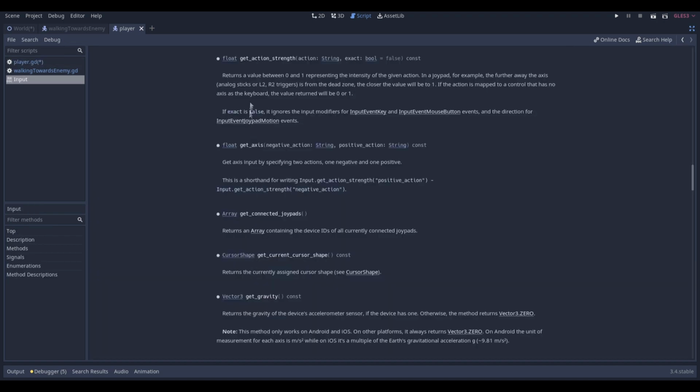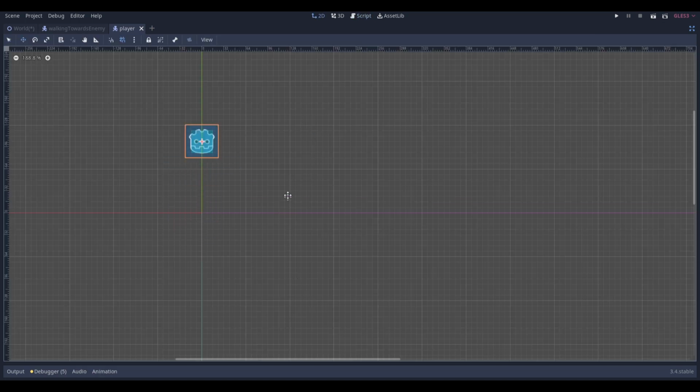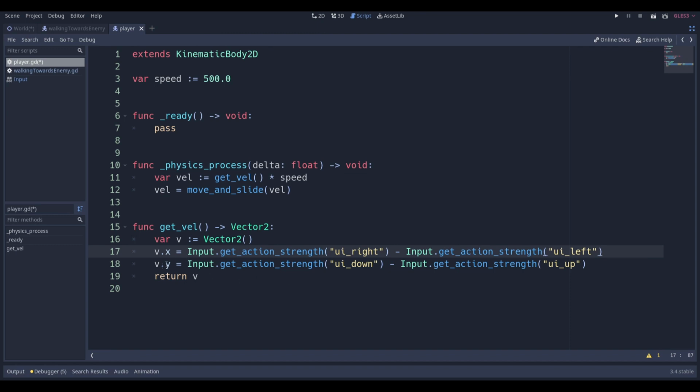Input.get_action_strength gets us a value between 0 and 1. If I'm clicking the right arrow key, it will be 1 minus 0, which will move us to the right. If I press the left arrow key, it will be 0 minus 1. I think that's pretty self-explanatory, and I'm pretty sure I have other videos that explain that topic as well. We're just going to set v.y, our up and down direction. Moving up and down is handled by the y. As you can see, it's very simple. I just want to speed through this to get to the enemy part.